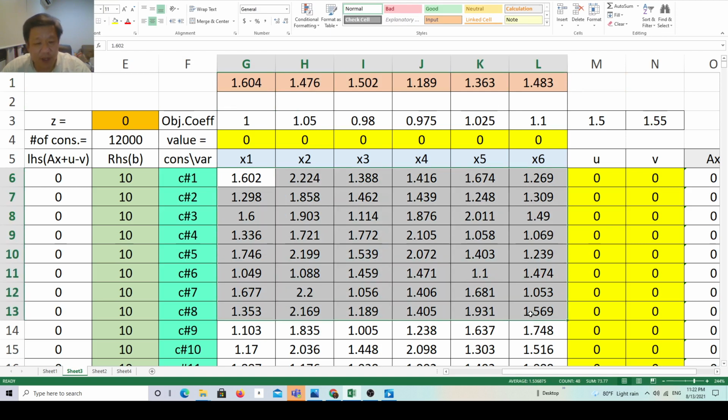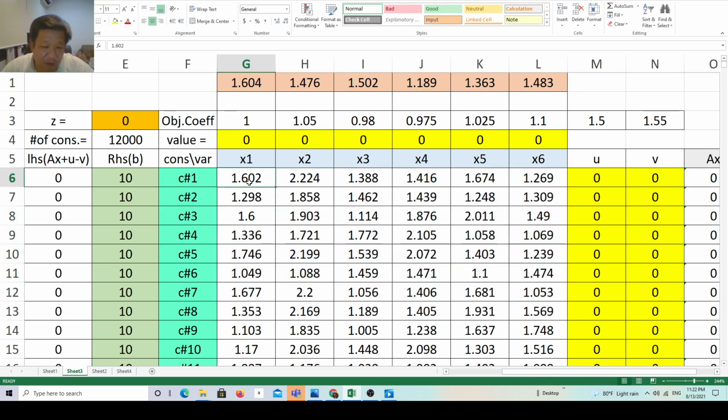For the first equation, we can write it in algebraic form: 1.602 times x1 plus 2.224 times x2 plus 1.388 times x3 plus 1.416 times x4 plus 1.674 times x5 plus 1.269 times x6. With all of this, you expect the total humidity generated to approach the value 10, which is 10%. The unit is percentage of humidity.